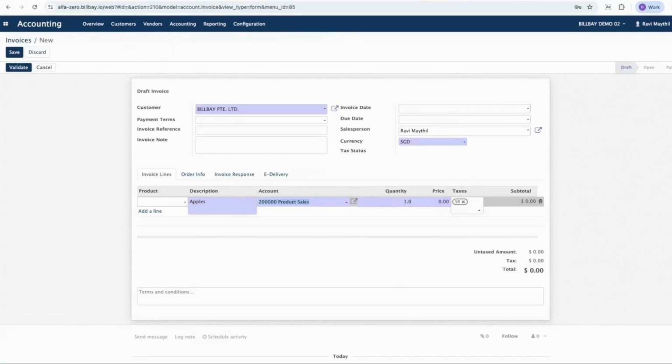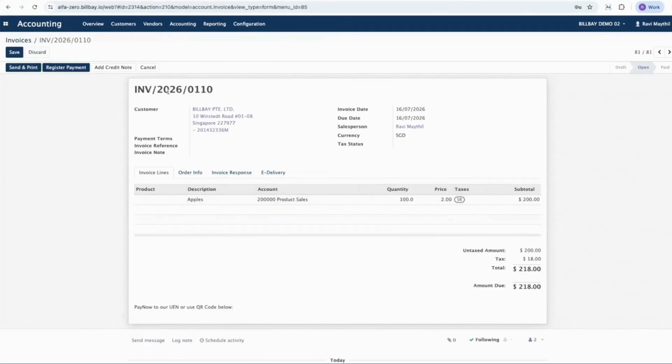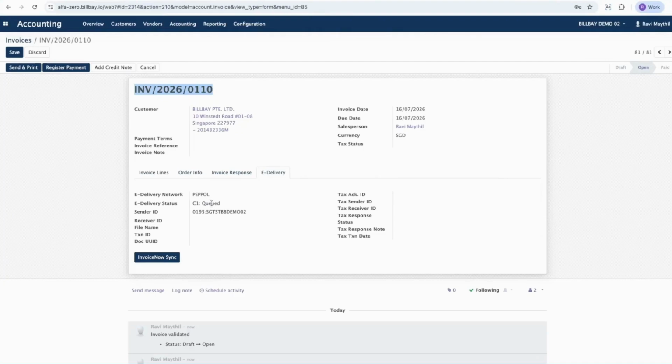We said apples, and we said 100 at $2, right? So once that is done, everything looks good. You can leave most of the fields empty because the system is going to take its defaults, and then you can click on validate. So when you click validate, basically an invoice number is generated, and you can see some essential information like the invoice date and due date all gets assigned based on certain defaults. Okay. The tax status, as you can see, is blank. So what happens is basically now this invoice is already queued for submission. So if you go to the e-delivery tab, you can see that the system is queuing it for a PEPAL transaction. Eventually, all the data fields here will be populated automatically while the transaction is happening.